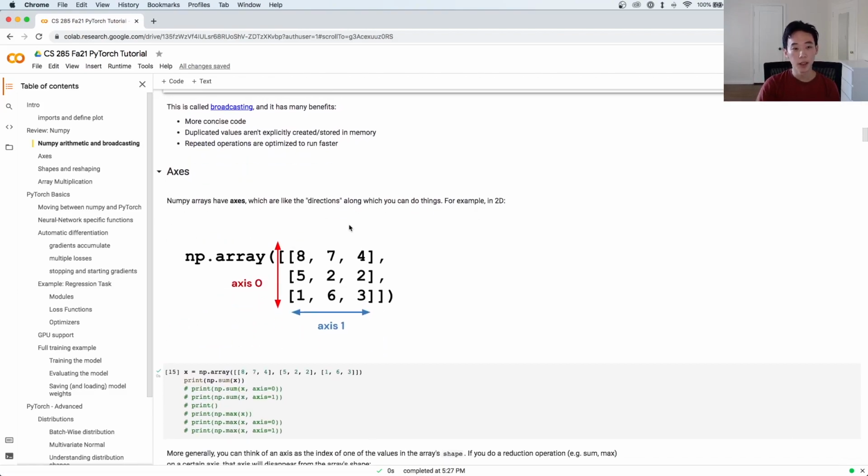So next there's an important concept in NumPy called axes. Axes in NumPy arrays are basically like the directions along which you can do certain things. So for example, if we have this 2D array here, we have two axes, axis 0, which goes down along the rows, and then we have axis 1, which goes left and right along the columns here.